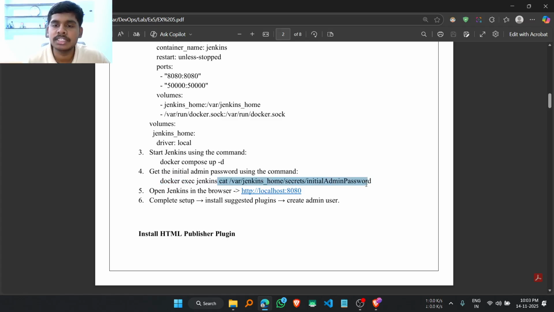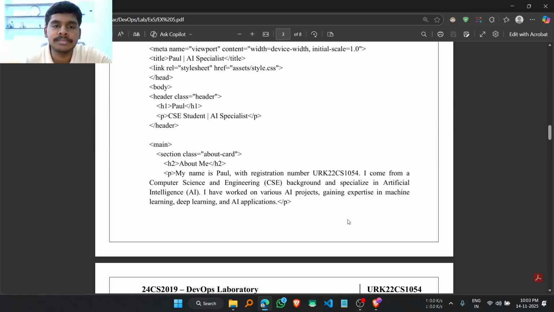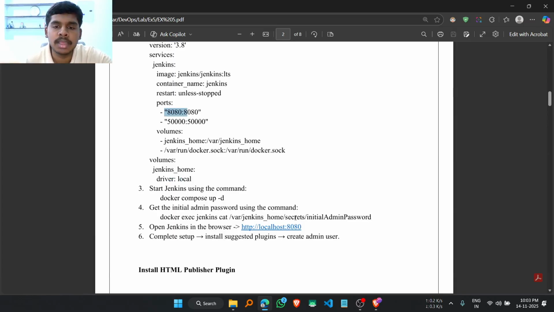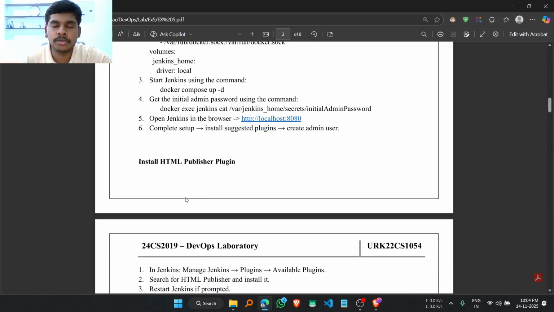This command fetches our password, which is going to be a really lengthy password. It also shows our localhost port 8080, the port that we have mentioned here, to open it. After opening, we have to do certain steps in setting up for the first time. It will ask for our password, so we give the password that was generated. We click next, complete the setup and install all the suggested plugins.